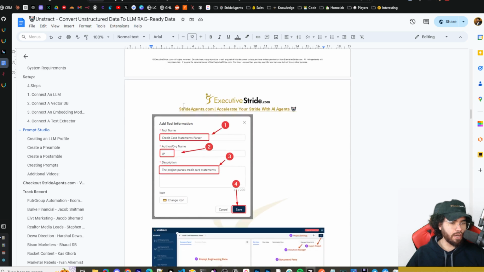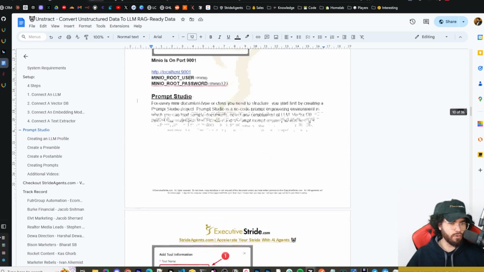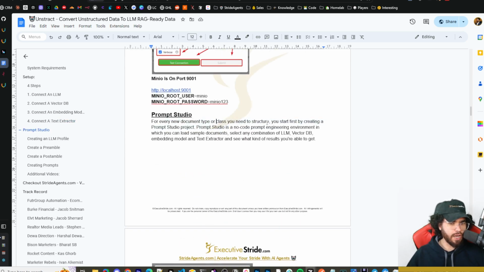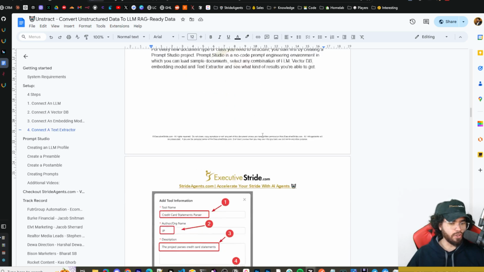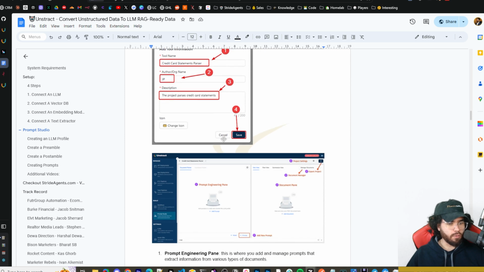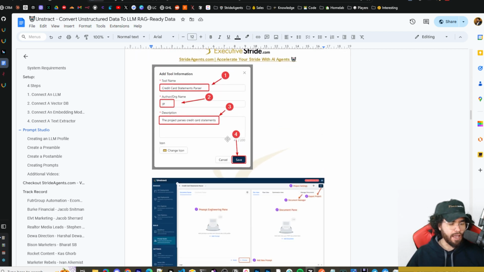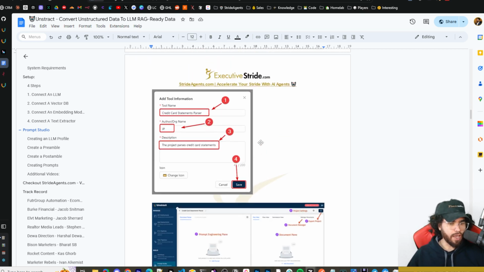Like I said, there is a lot of different stuff you can do, so I kind of want to give you an overview first. So for every new document or class you need to structure, you should start by creating a Prompt Studio project. Prompt Studio is a no-code prompt engineering environment in which you can load sample docs or select any combination of LLM, vector DB, embedding model, and text extractor, and see what kind of results you're able to get. So this is basically what you can do to plan everything out to ensure that it's working and whatnot.